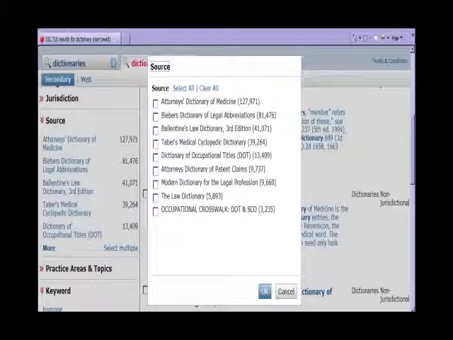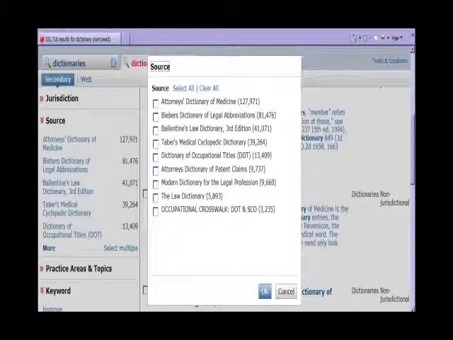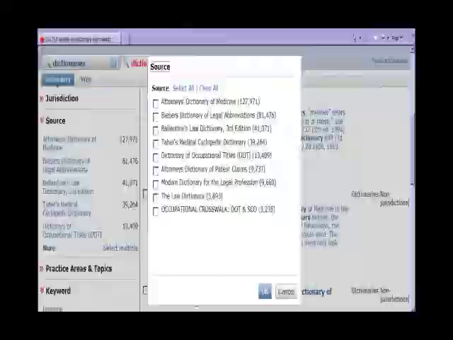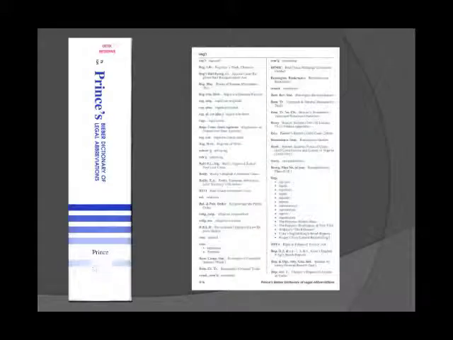It'll give you a choice of dictionaries. You can then choose the type of dictionary you want and then search it. Say you choose Ballantyne's, right? Ballantyne's Law Dictionary 3rd. And then you search for termination of employment. There you go. That's the kind of result that it'll display. It'll give the authority that it was defined in and the actual definition.